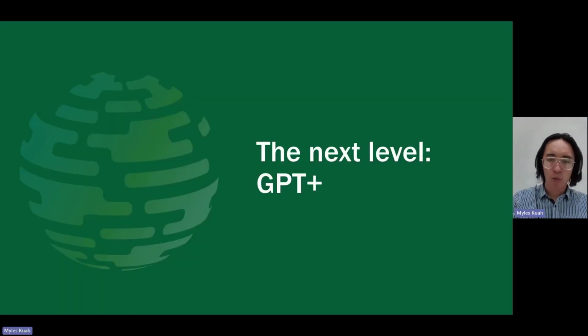Okay, now we're going to look at what you can do with the paid version, with GPT Plus. And so for those of you following along using the free version, this is when you're no longer going to be able to follow along. Obviously, for anyone using the paid version, you're welcome to still follow along with all of the examples here.